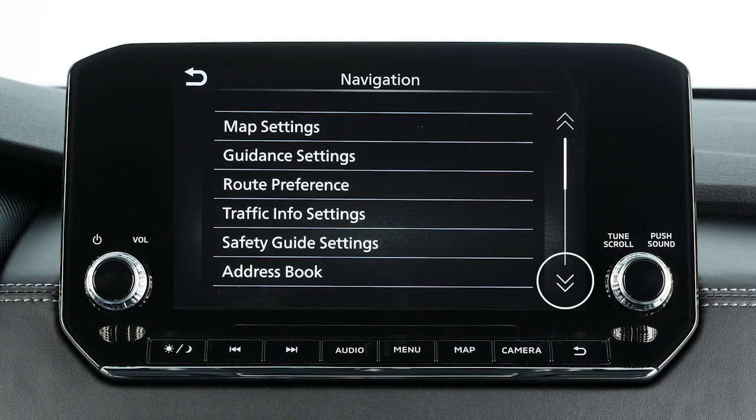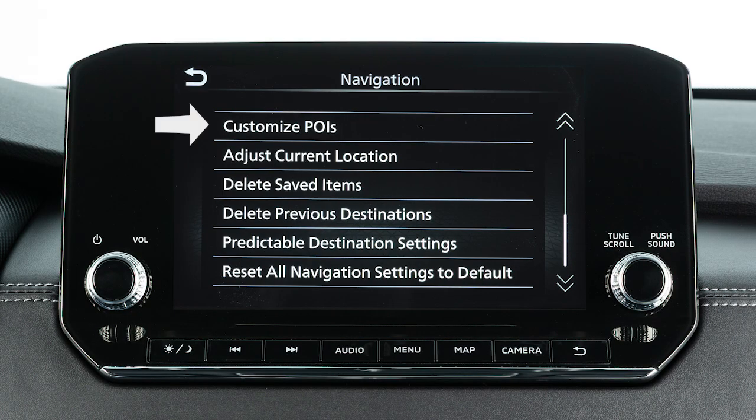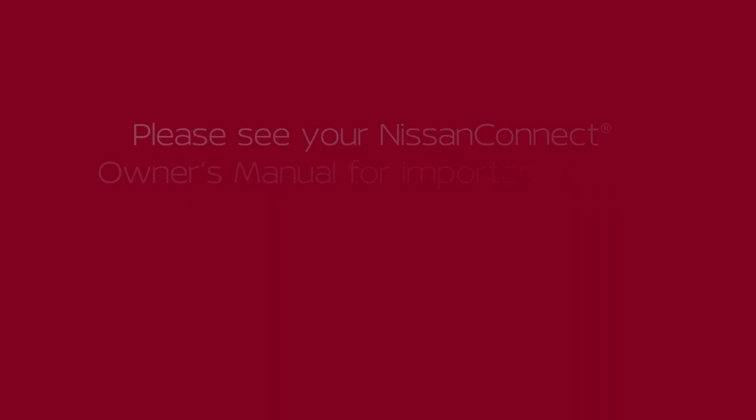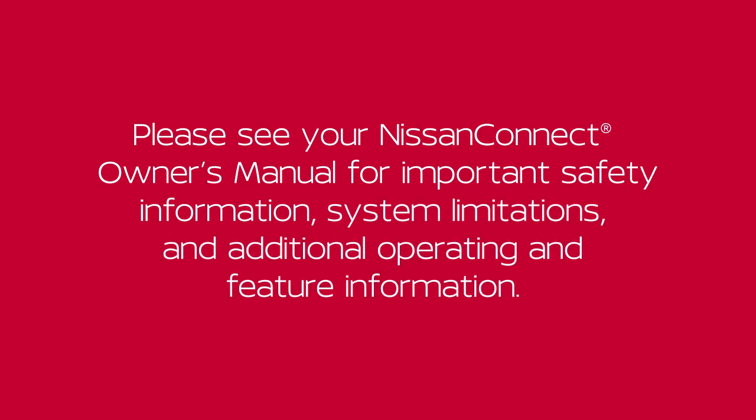Other available options allow you to customize points of interest, adjust current location, delete stored locations and routes, delete previous destinations, use predictable destination settings, and reset the navigation system to the default settings. Please see your Nissan Connect owner's manual for important safety information, system limitations, and additional operating and feature information.